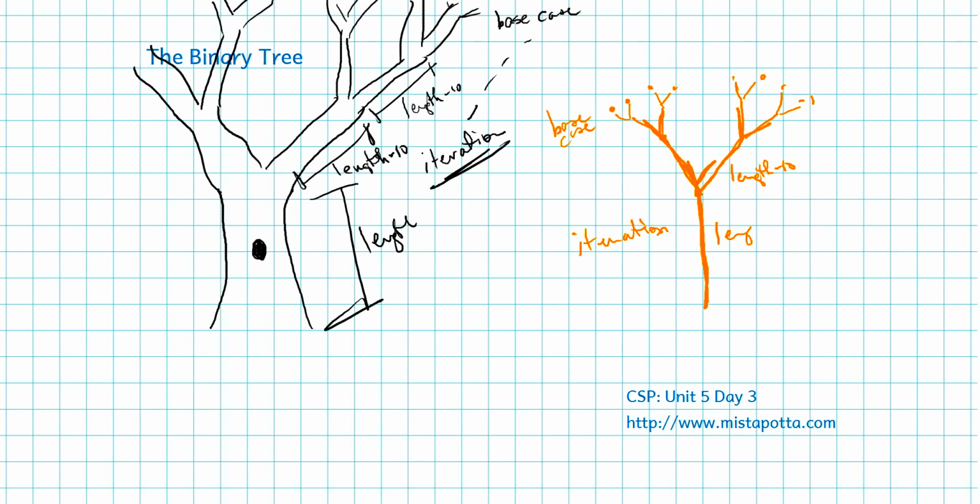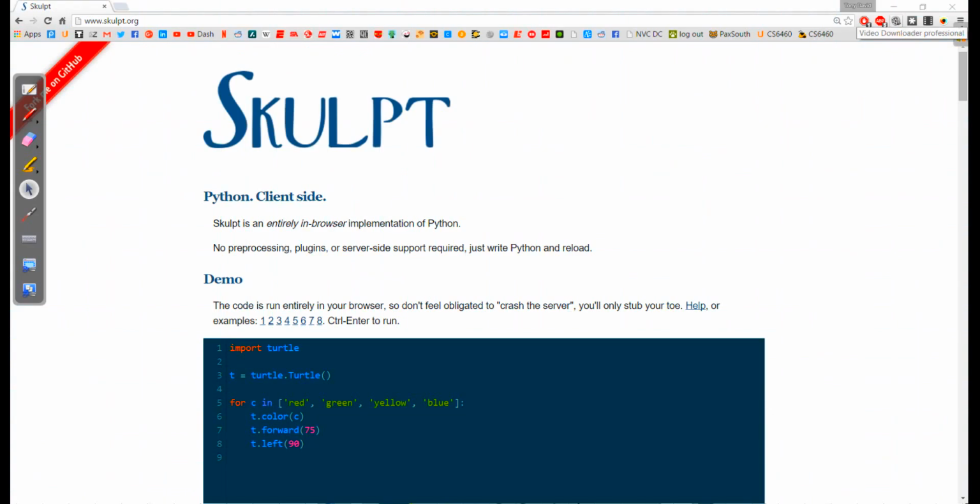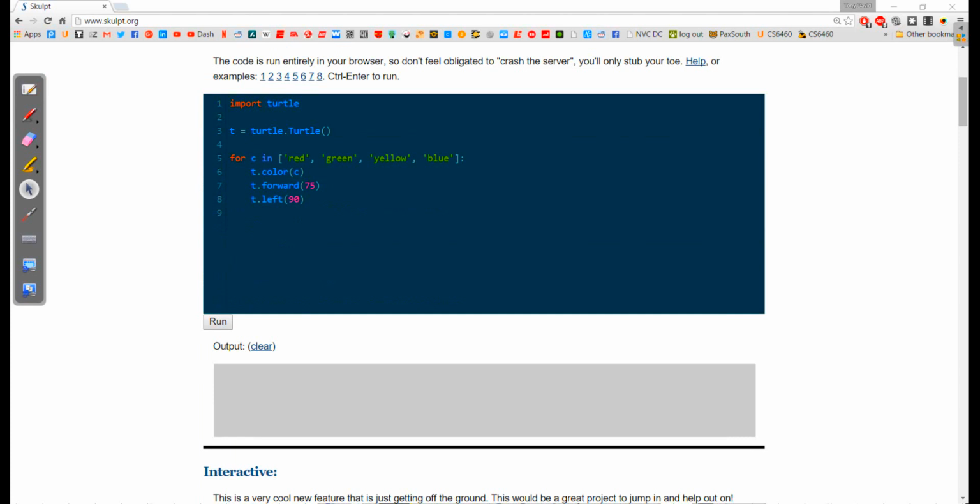We're going to jump to sculpt.org, our usual suspect when it comes to writing a Python program. We're going to scroll down a bit, get rid of this code, and substitute our own. So we import the turtle library, and we're going to instantiate a turtle. So t gets turtle library, turtle constructor.